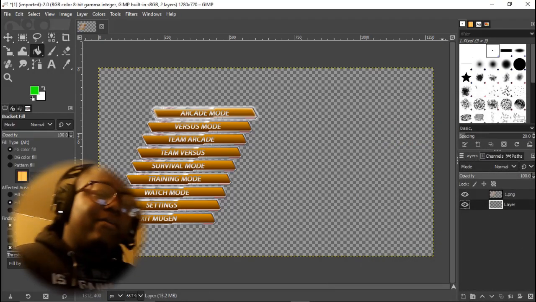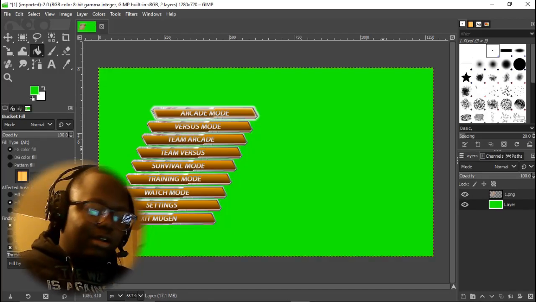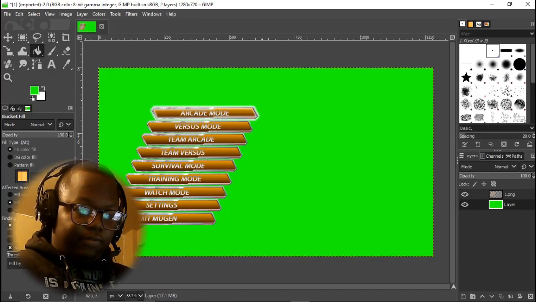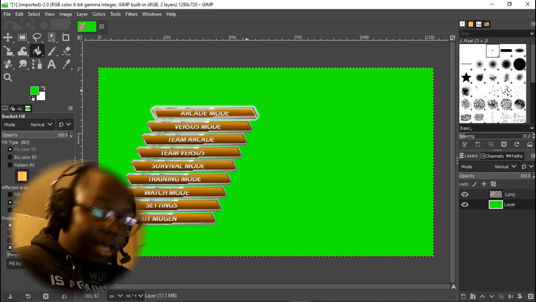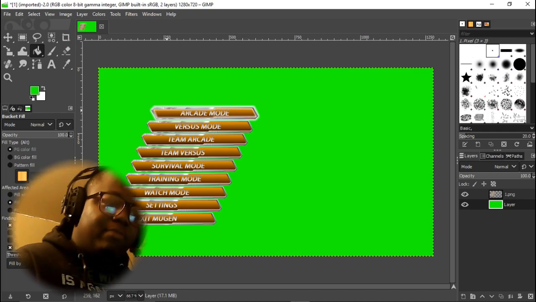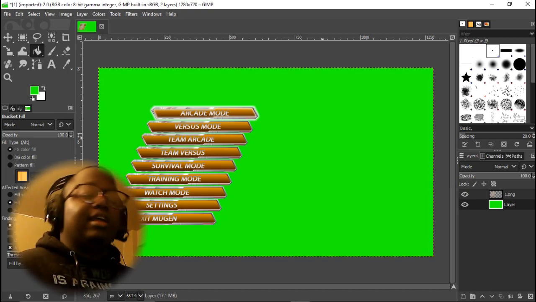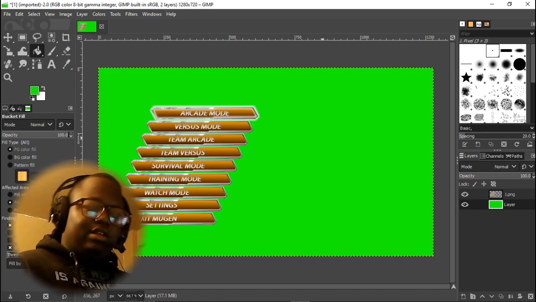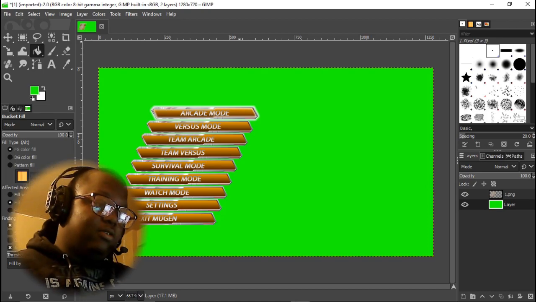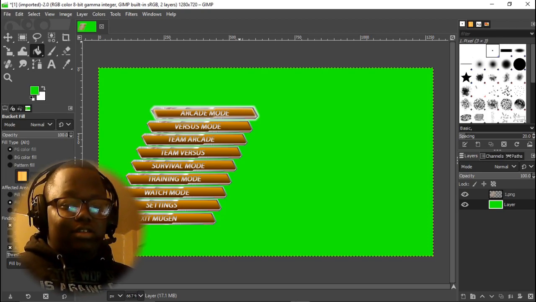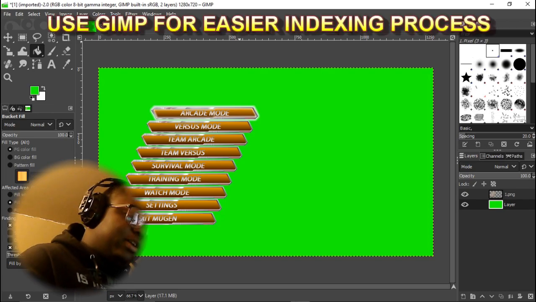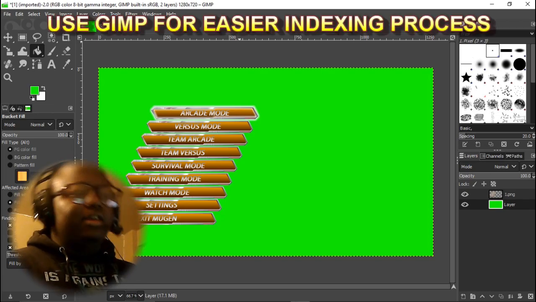So you're going to need to make another layer. Below that layer, you need to make it some sort of color that isn't on the sprite. So it can't be yellow, it can't be white, it can't be black or gray. It needs to be some color that's not on there. In this case, it would be physically a green screen. I'm using GIMP for this because I don't know how to fully do it in Photoshop yet. GIMP is just a bit easier for me.